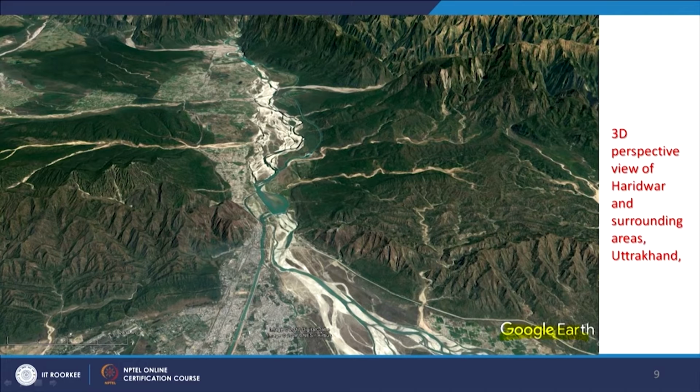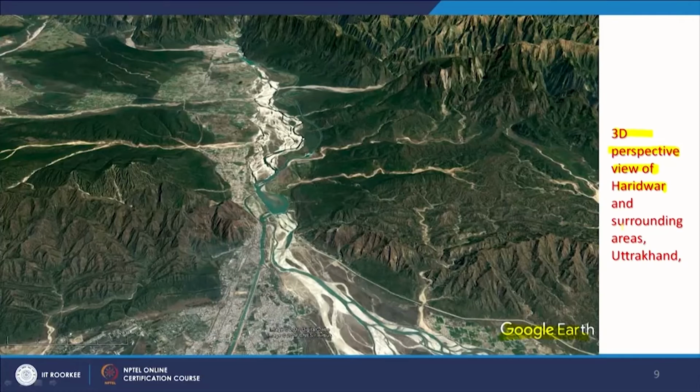When you tilt that image or the symbol which is on the top right corner generally in Google Earth, you can see a 3D perspective view. You can rotate, you can tilt whatever you want, and this is what Haridwar looks like in 3D perspective view, and the surrounding area in Uttarakhand. This view is basically looking from south towards north, but if I want to change my perspective, say from east or from west direction, still I can see very well.